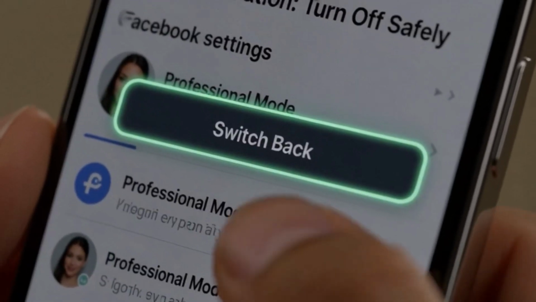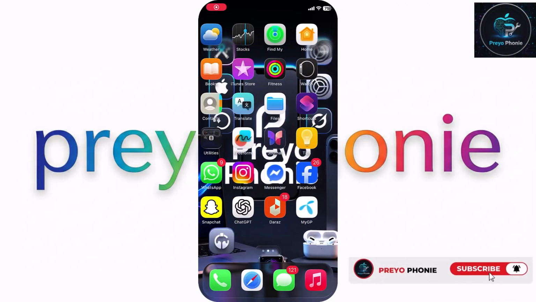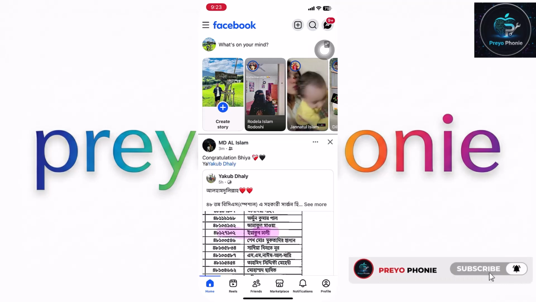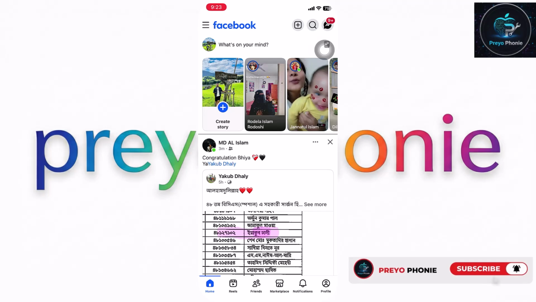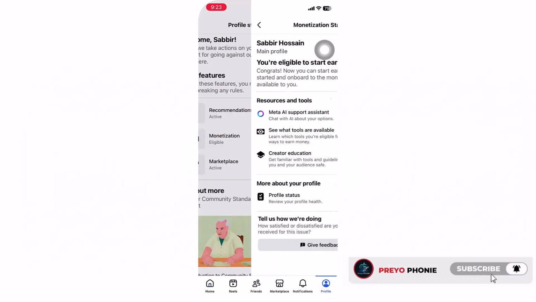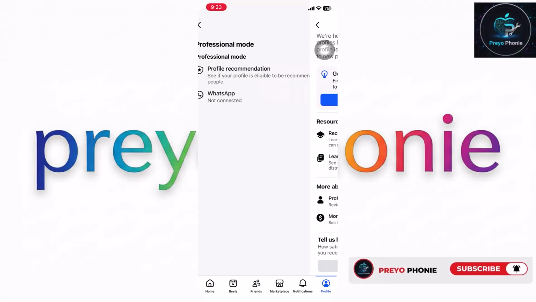Step 1. Open Facebook app. First, open the Facebook app on your phone. Make sure you're logged into the profile that is currently in professional mode. Step 2. Open menu. Tap the 3-line menu icon. Now tap on your profile name to open your profile page.